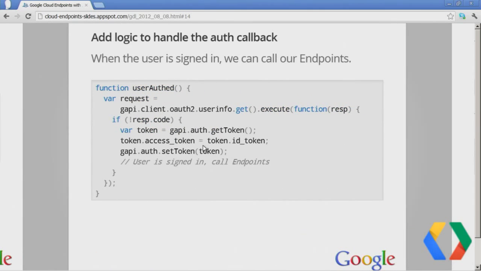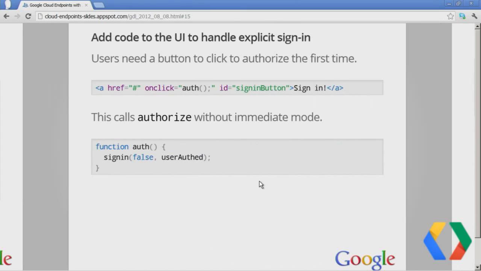So this is basically what the callback function would look like once the user has authorized. We're going to make a request here to get information about the user, such as the user's email address, properly save the token, and then we can call our endpoints. And then finally, to handle the case where the user has never authorized the application before, we'll add a little bit of code to our UI, like a sign-in button. And when that button is clicked, we'll call a method, such as auth here, which will call that authorize method again without using immediate mode. And then we'll pass that through to the same callback method that we used previously.